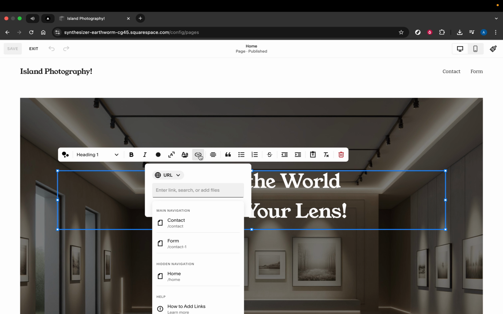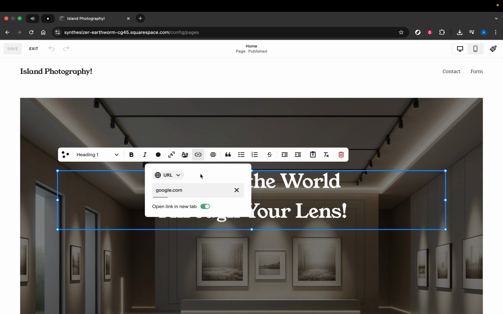You'll see a space to paste the destination URL, the place where you want visitors to go when they click your link. Enter your chosen URL here. Make sure it's the correct URL, as this ensures your visitors end up in the right spot when they engage with the link. Once you've pasted the URL, all that remains is to save your changes.